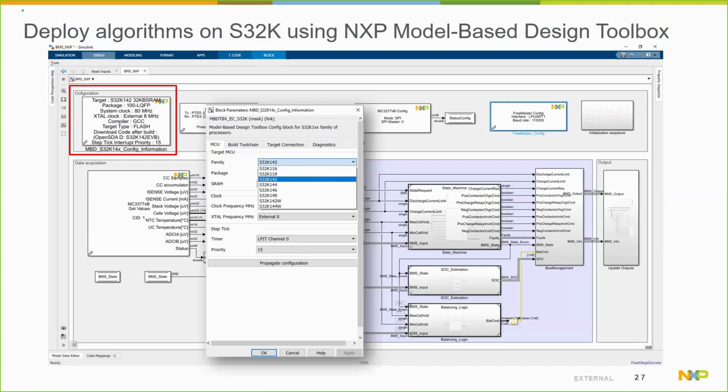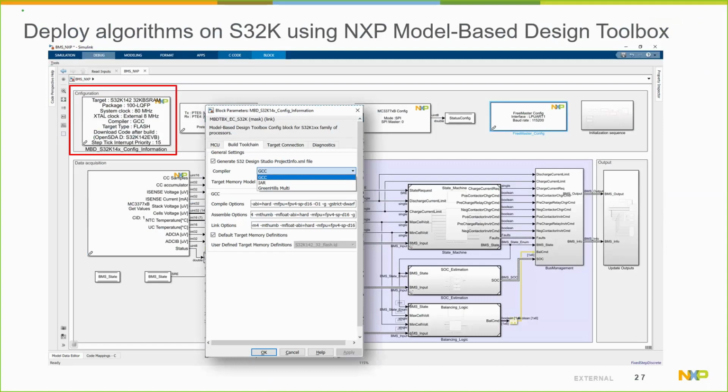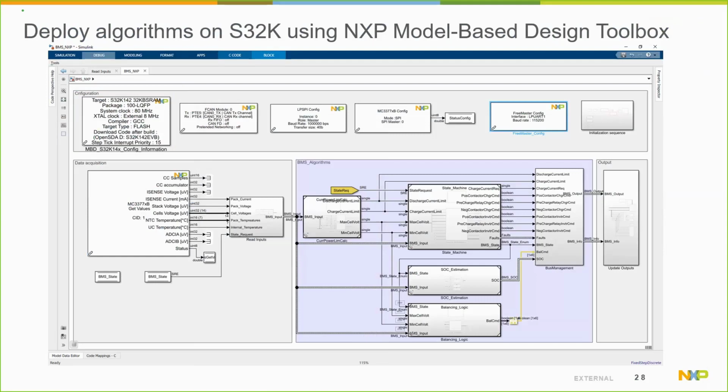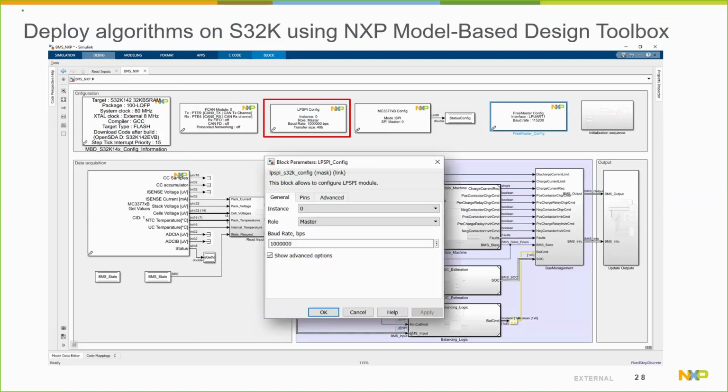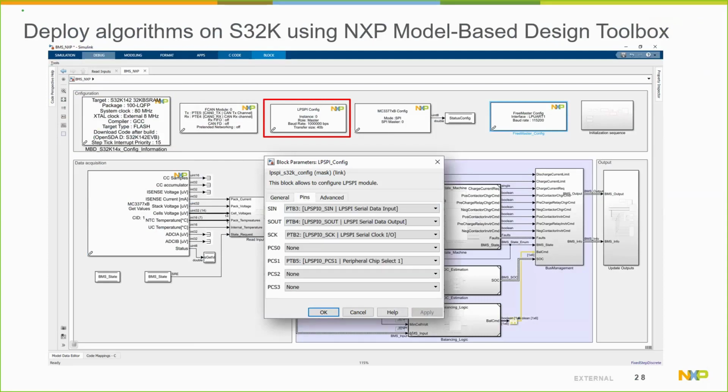I will not go into further details. I only want to mention that you can choose to build the generated code with one of the toolchains available: GCC, IAR, or Greenhills. The S32K communicates with the MC33772B over the SPI protocol. Therefore, an SPI config block is required to configure the peripheral instance used for data transfer. In this tab, we select the main MCU SPI pins that will be configured as data, clock, and chip select.